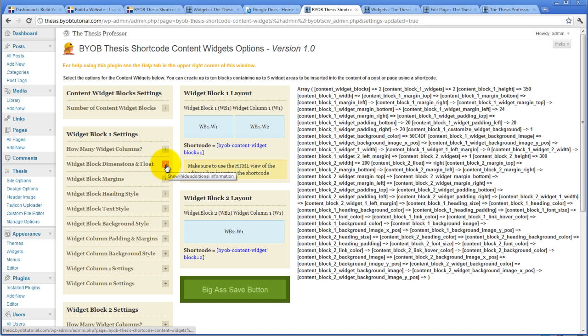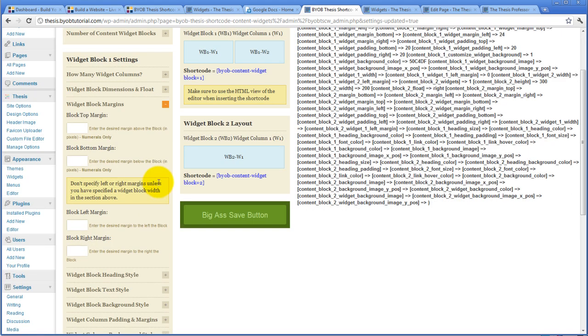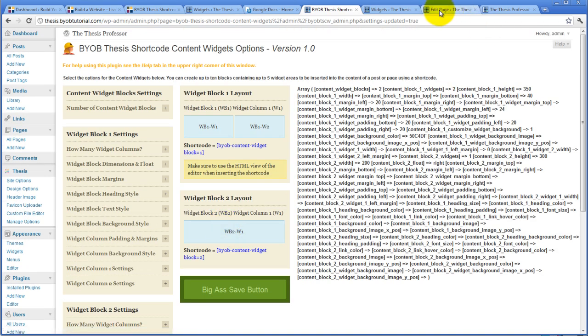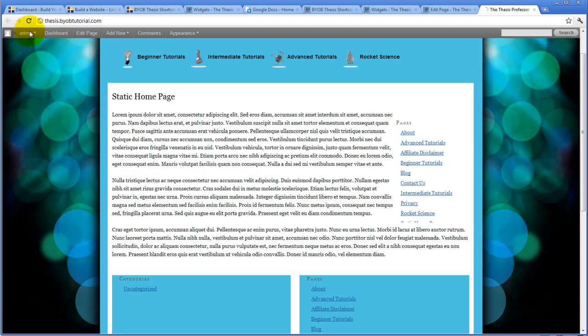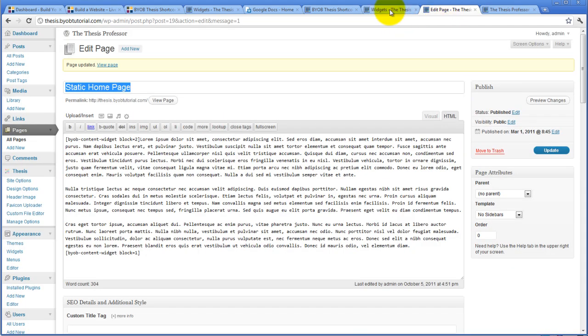And now that we've given it a dimension, a height and a width, and we've given it a float, left or right, now we can come along and set some margins. So let's say we want a 20 pixel margin on the bottom. Now let's make it 40 pixels on the bottom. And let's say on the left-hand side we want 20 pixels. I'll go ahead and hit save, and refresh. And now you can see stuff is set off. I think maybe 20 pixels wasn't quite enough.